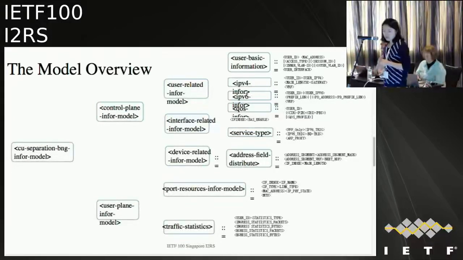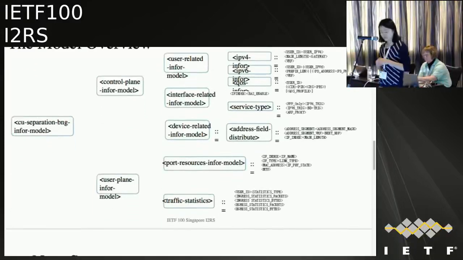While in the user plane information model, there are two parts. One is the port resources information model, and another is the traffic statistics. In the port resource information model, it contains the information of the ports, such as the available network resources. While the traffic statistics has many parameters in order to report the traffic information. These statistics can be reported to the control plane by the user plane. This is the general overview of this model. Next slide, please.